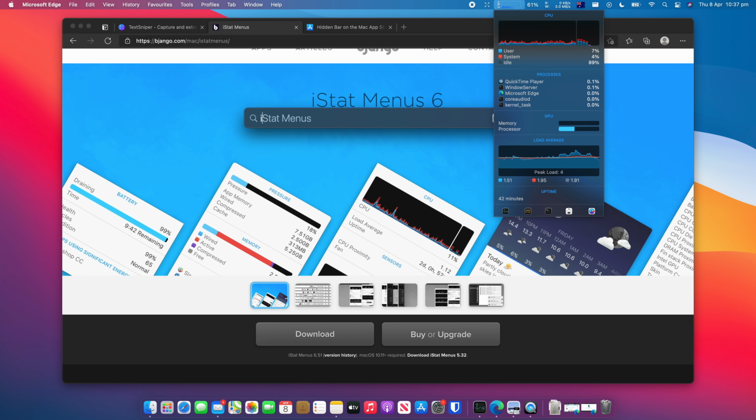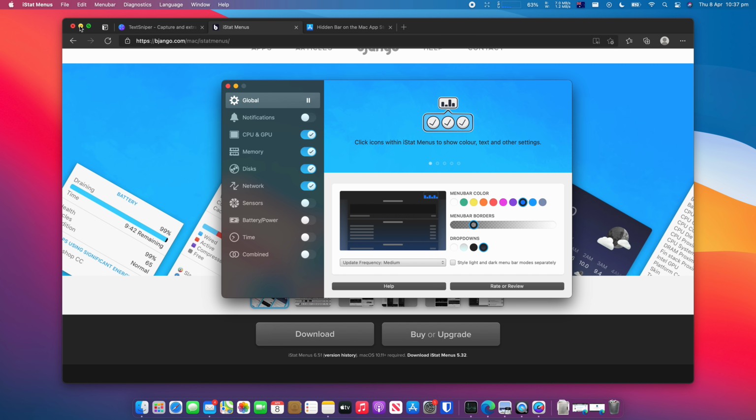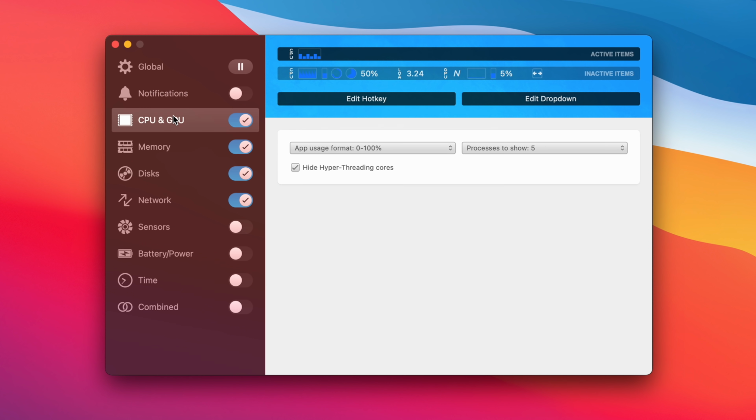So if I just go to the iStat main menu, you can see here you've got a number of different options. So you can turn on notifications, you can customize the CPU and GPU. For me personally, I like to use these 4 functions here mainly. Now you can see you can obviously customize the menu bar.